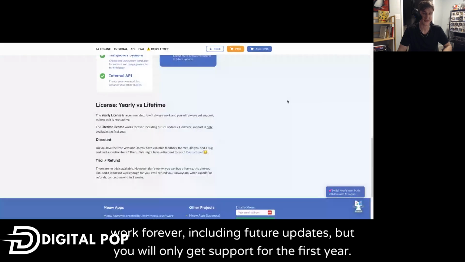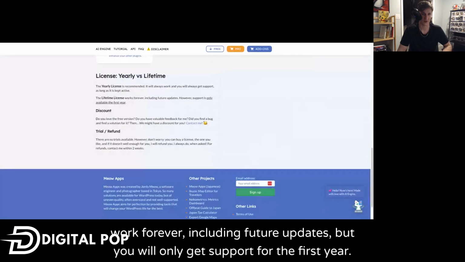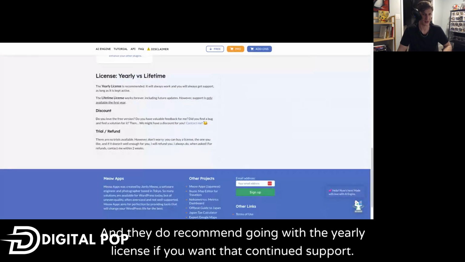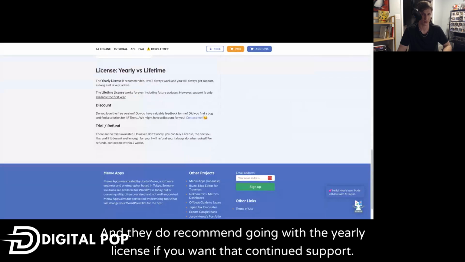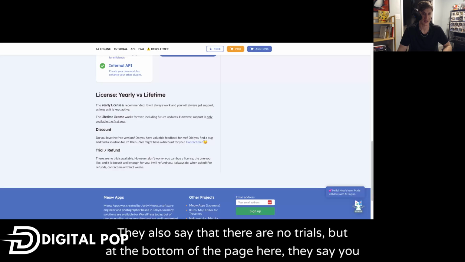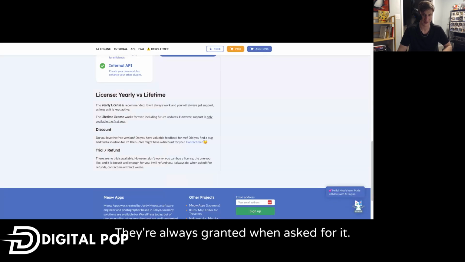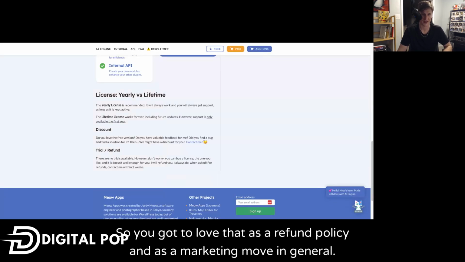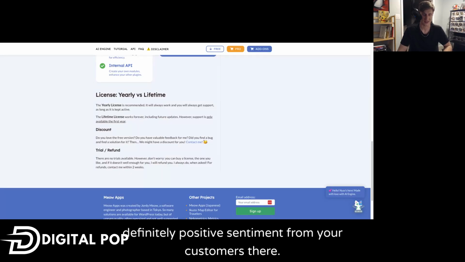It should be noted that below here on the page, they say that the lifetime license does work forever, including future updates, but you will only get support for the first year. And they do recommend going with the yearly license if you want that continued support. They also say that there are no trials, but at the bottom of the page here, they say you can always get a refund. They're always granted when asked for it. So you got to love that as a refund policy and as a marketing move in general. Definitely positive sentiment from your customers there.